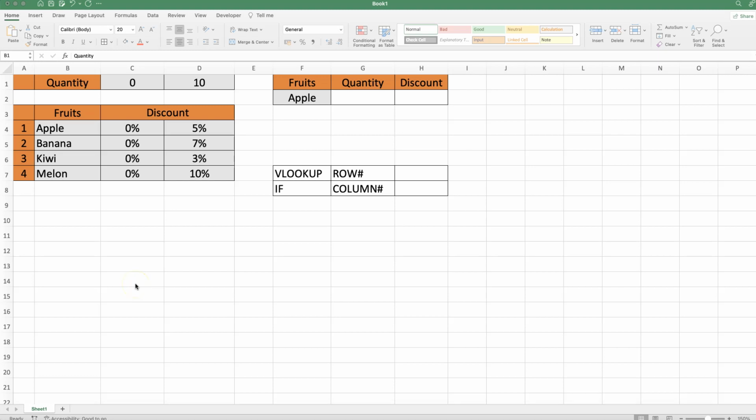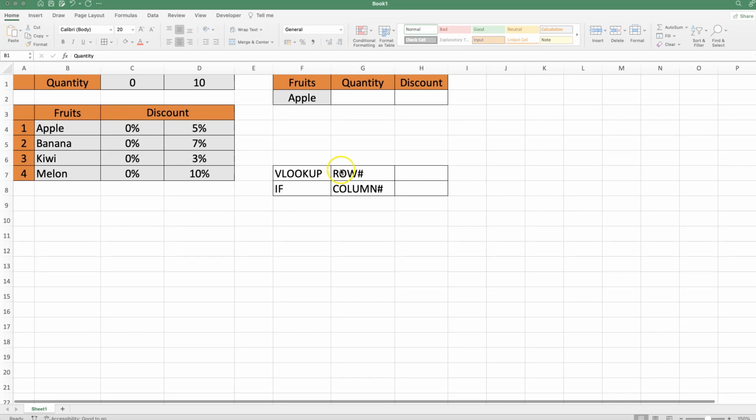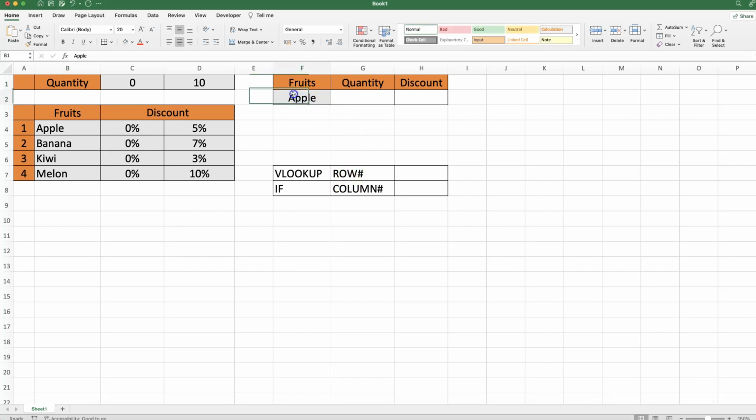So let's start to look how to use the Vlookup with an if condition in Excel. So let's look at this scenario here. I have here fruit, and if I buy a certain quantity here, let's say 10 quantity, I will get a discount depending on the fruit I buy. If I have below 10, in that case, I will have no discount at all.